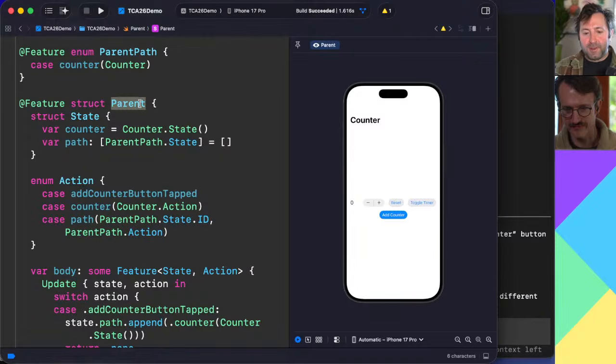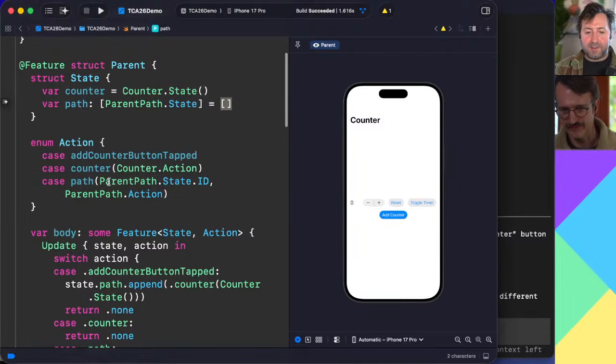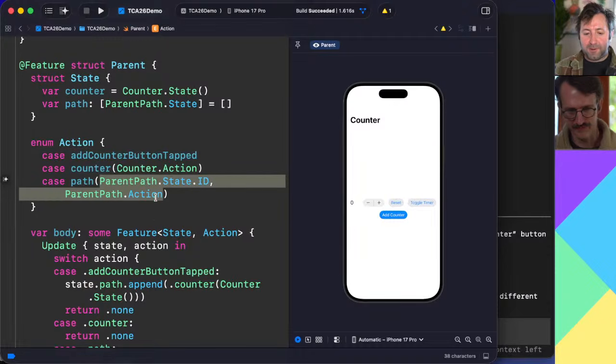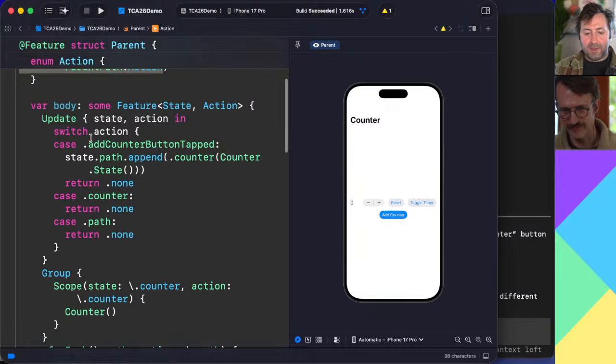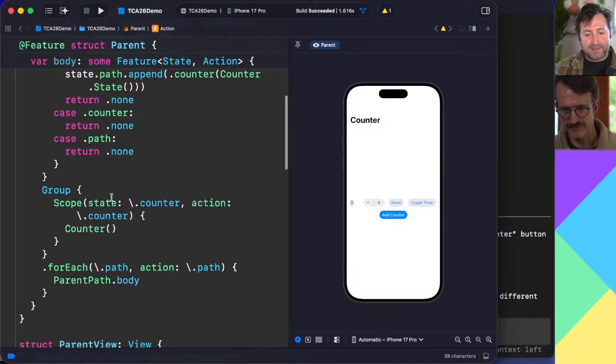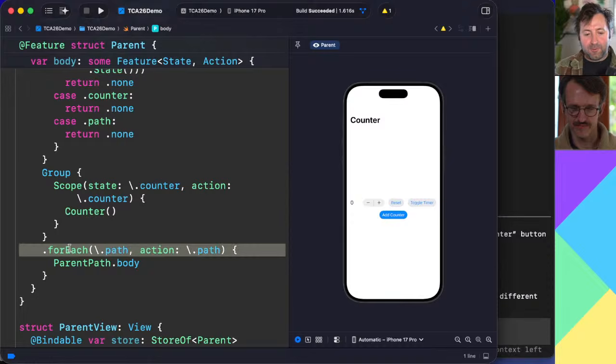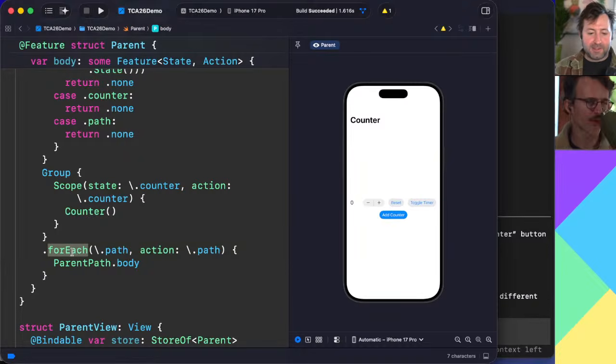And then in the feature, it did a very minor refactor, which is it introduced some root state for the root view, and it changed this from being counter state to be the path state. But just like ForEach, it's just using a plain old array. It's using the exact same kind of action, which is just an ID action pair for the path. And then down in the body, it has thrown a scope in there. There's an unnecessary group that could probably be improved in the PFW docs. But just like with the previous list of counters, I use this exact same ForEach. It's just going through the parent path's body instead.